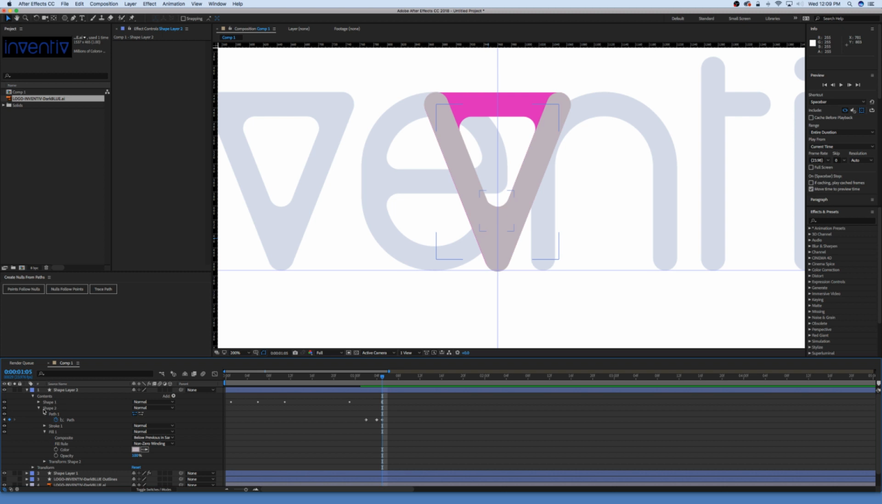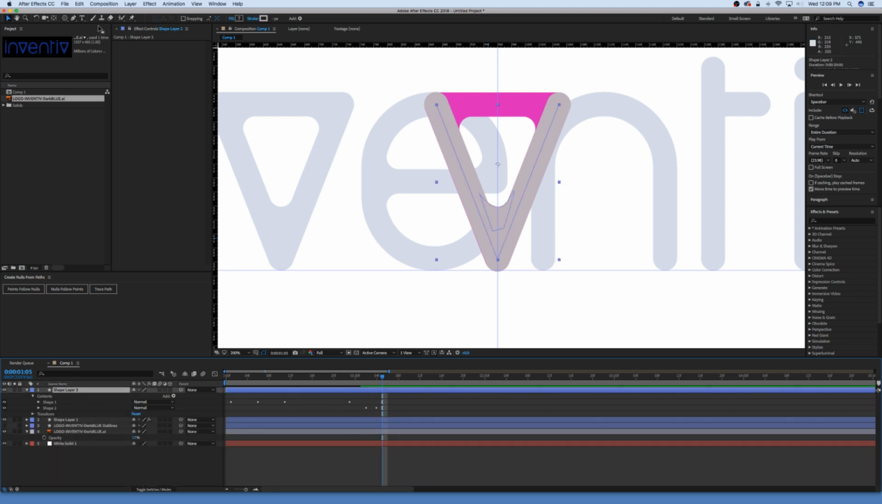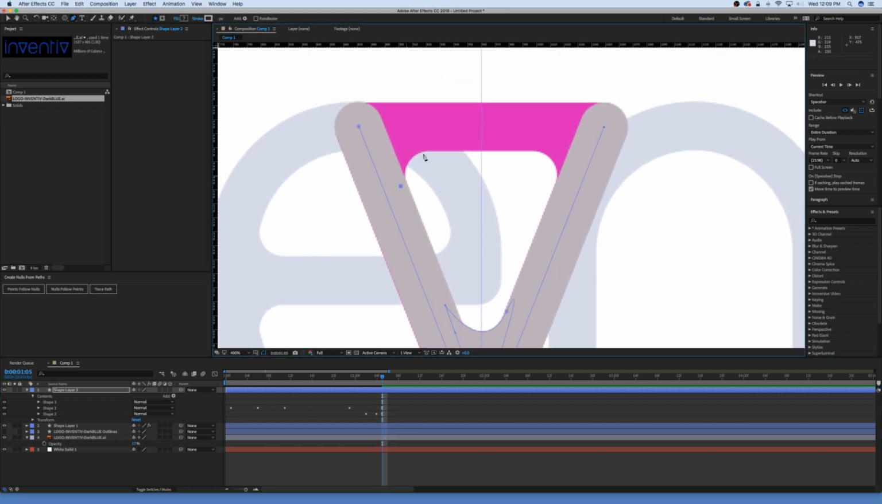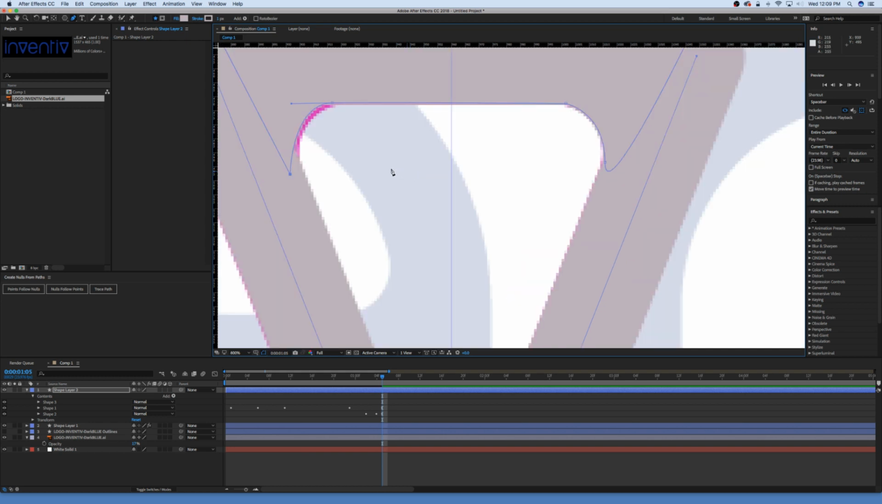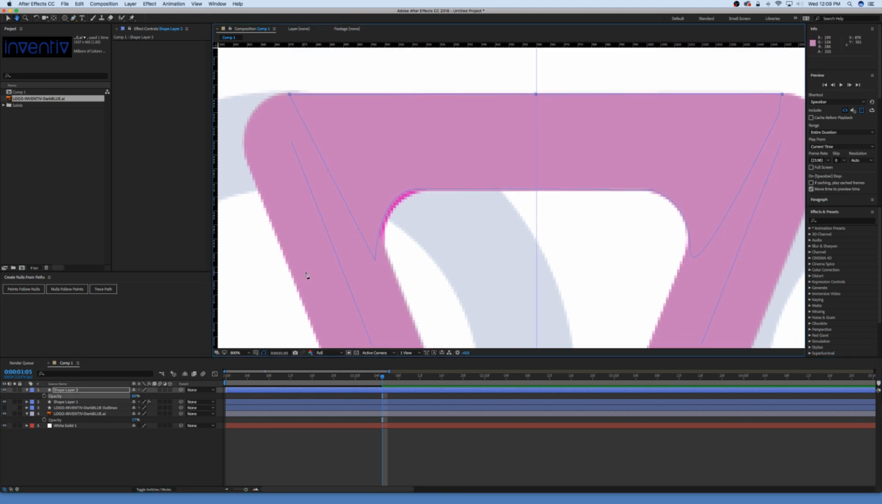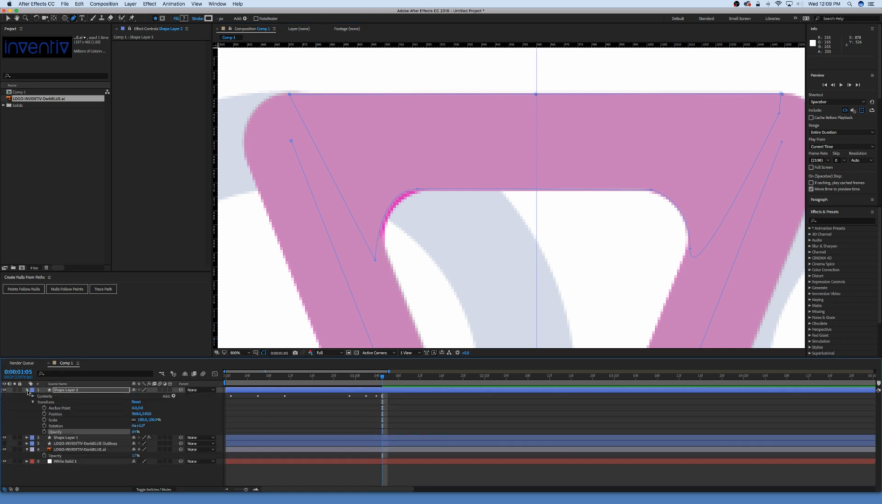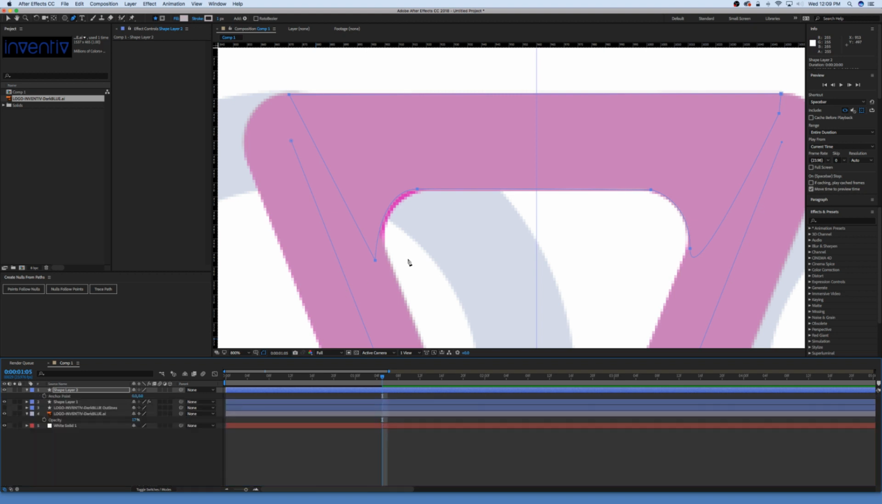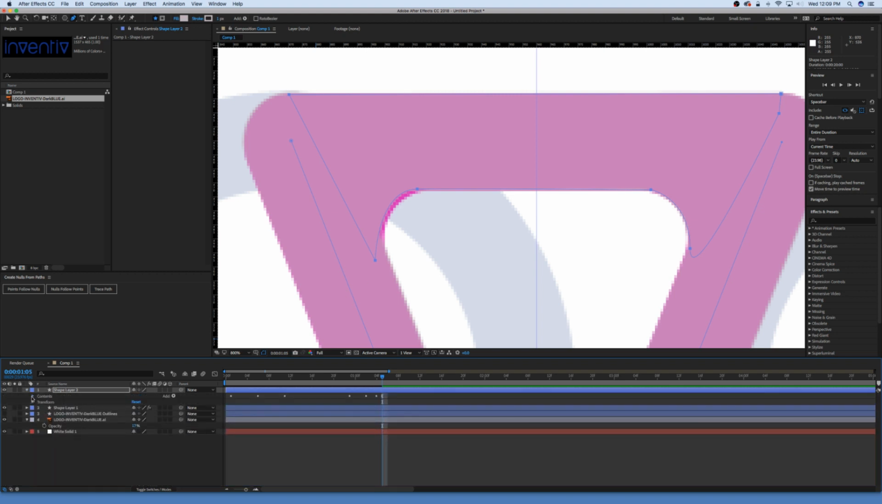So let's create the shape first. I'm just going to rough it, then I'll come in and fix it later. Let's change the opacity on this. Keep on hitting the wrong hotkey.